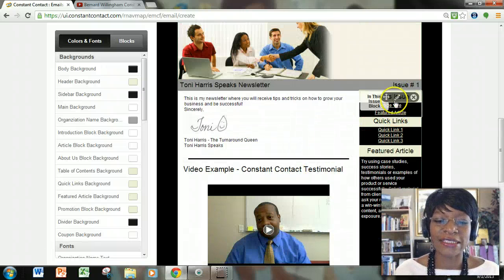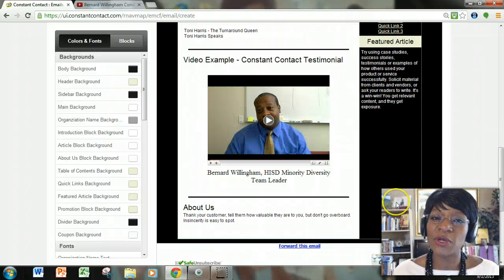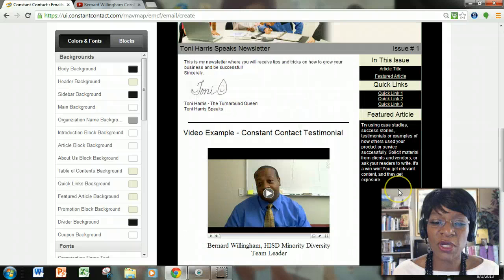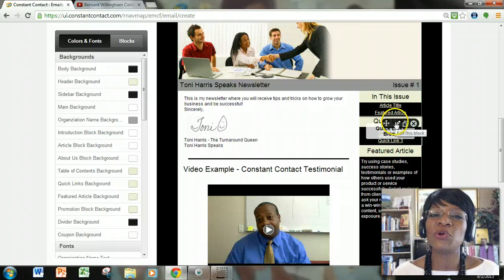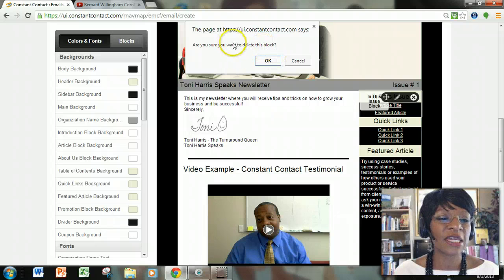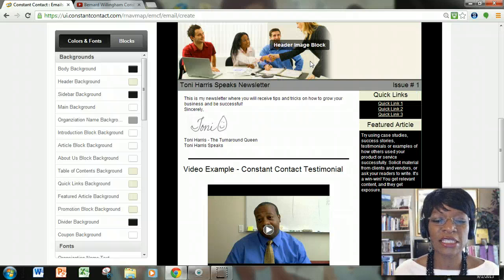Over here on the right, it says in this issue, and it's got the article title and featured article. This is a short newsletter. Remember, you want your newsletters to be short. You want to put in bullets, photos, videos. Keep them short and sweet. If it was a lengthy newsletter, you could put in quick links so people could jump through the newsletter from article to article. But frankly, we don't need that. So I'm going to just get rid of those blocks. So I'm going to click the X to get rid of the in this issue block. I'm going to click the X to get rid of the quick links block.